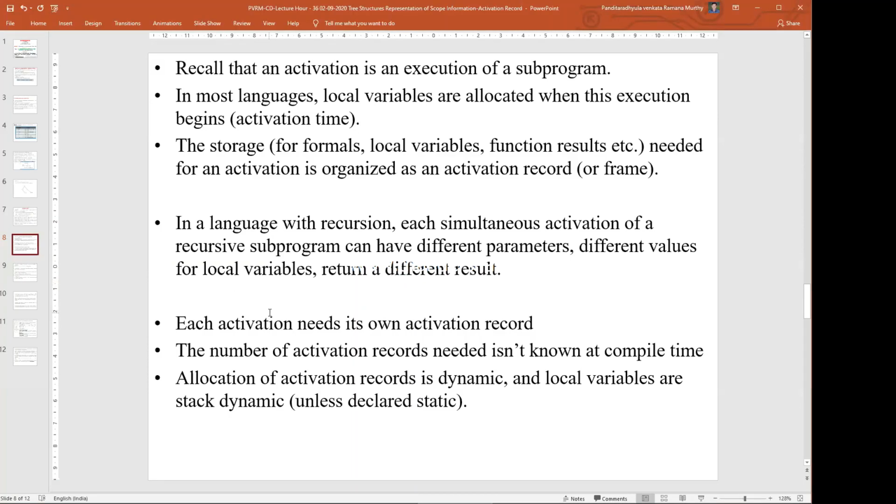Because, for example, whenever we are calculating factorial of n, the number of times we call that particular function depends upon the value of n. So it will be available only at the time of execution. So allocation of activation records is dynamic, and local variables are stack dynamic. Okay, local variables will be stacked dynamically.